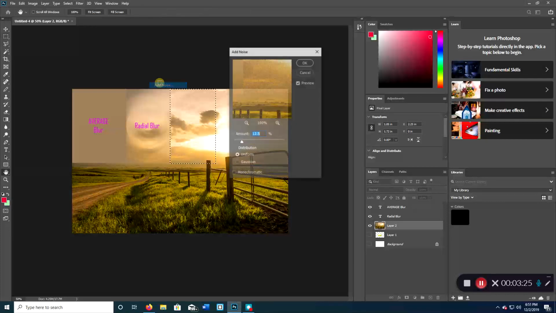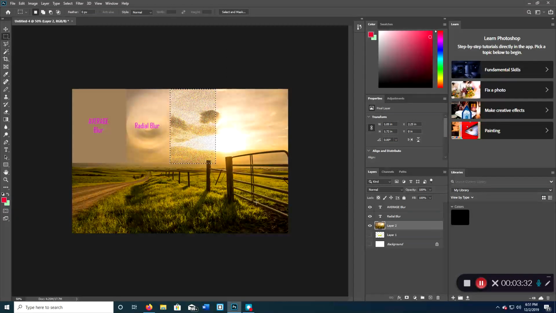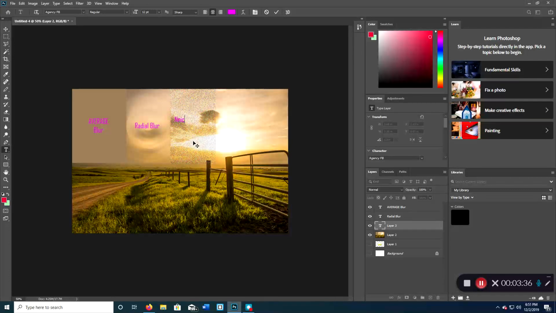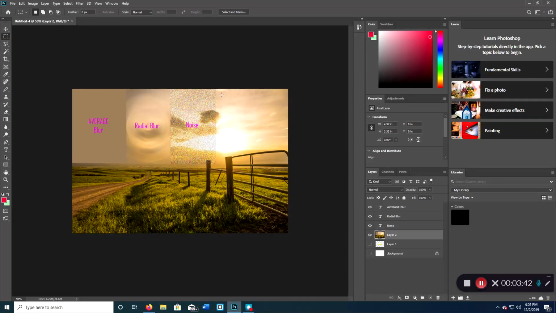And go and add some noise. Noise is just the random granulation behind the image. It gives it sort of a film grain effect. And make sure we label that as noise. Likewise, selecting another image and making sure we're not modifying the text layer that we just input.